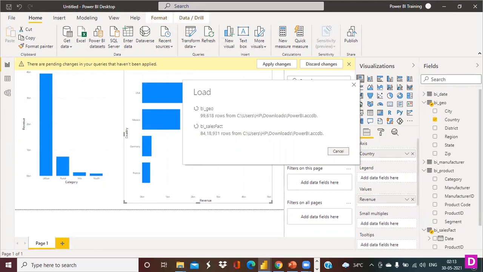For this demo purpose, we are using this import mode, but generally we should go for direct query mode. That's what the difference is. When the data sets are too huge, too big, it takes a lot of time to import the data. It's always better to go for direct query mode.